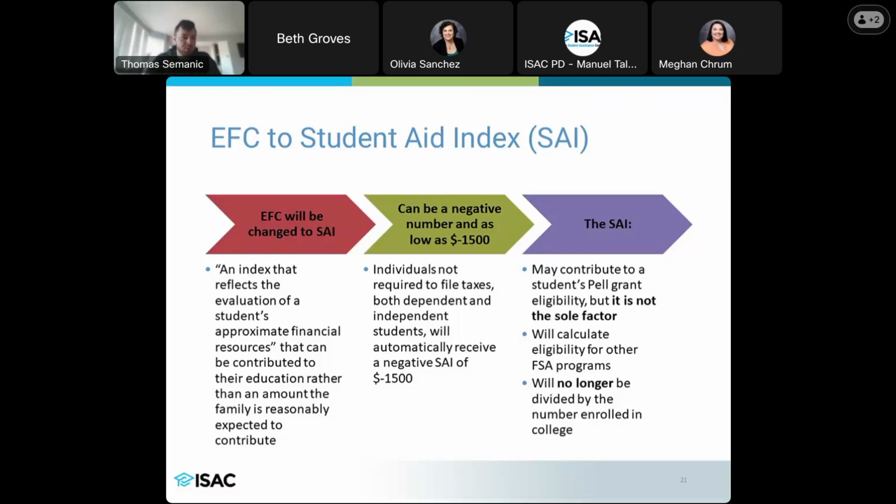The reason for this too is that we had quite a bit of zero EFC students here, right? And now the purpose of the SAI being a negative number is just to say, all right, how do we decipher all these previous zero EFC students to really determine who are the neediest of students? Who are these individuals that we might be thinking about here? Folks who were not required to file taxes, perhaps they didn't meet that income threshold. This could be, of course, dependent or independent students here. That's a classic example of an individual who would receive a negative 1,500 SAI, right? Indicating that they are the neediest of students.